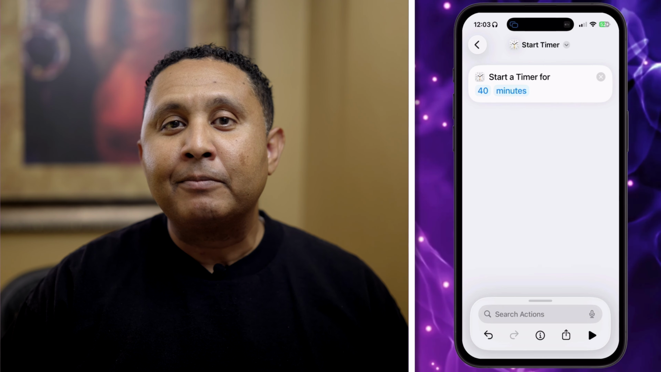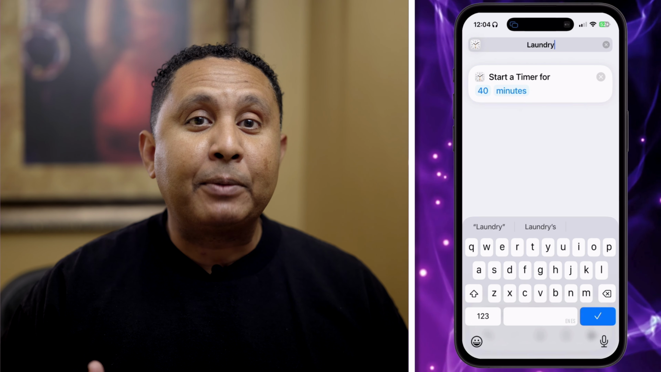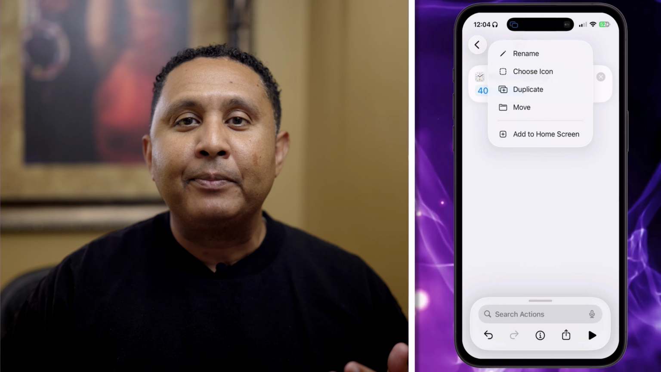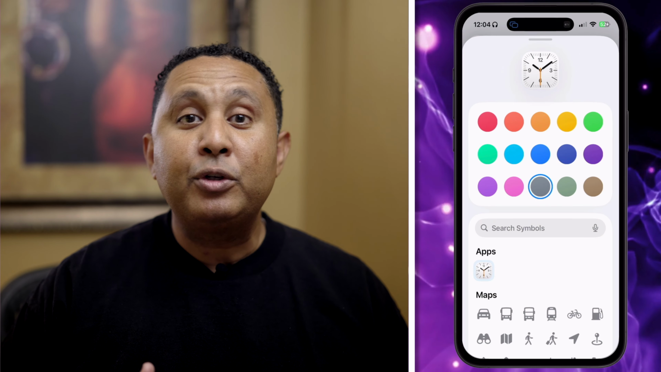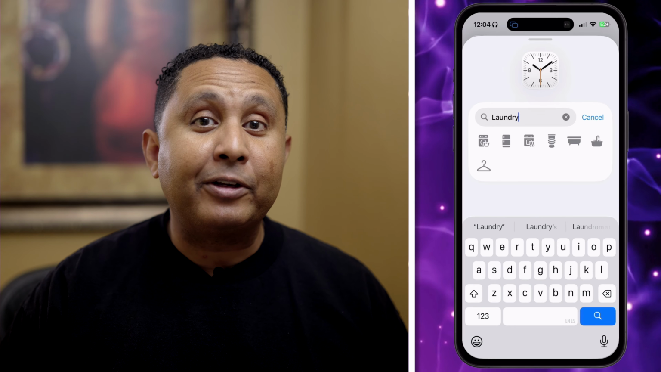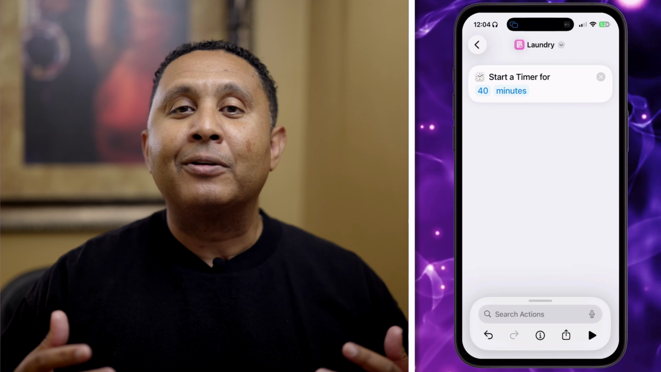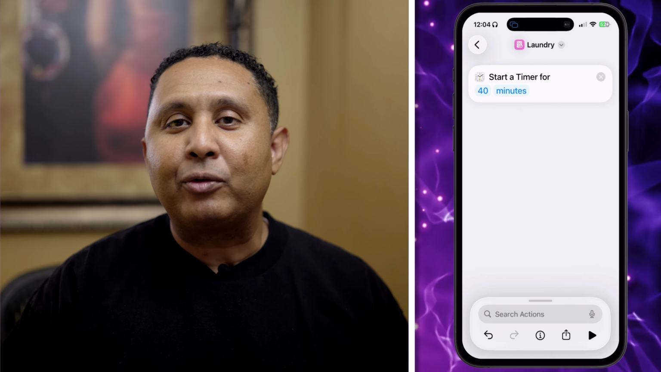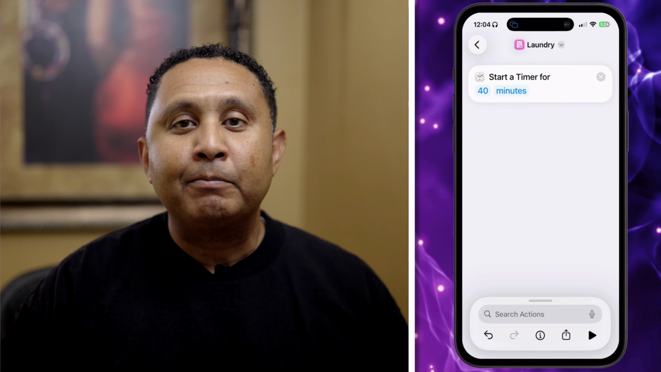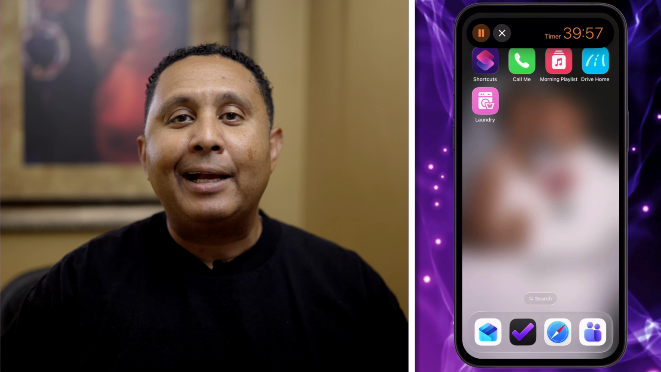I'll leave it. Tap the arrow at the top and rename this shortcut. I'll name it Laundry. Tap the blue check square to save your changes, and then tap the shortcut arrow at the top. And let's tap Choose Icon. I'll choose pink and search Symbols for laundry. And then I'll tap this washing machine icon. Now drag the handle down to dismiss the icon options. And of course, the last thing we'll do is tap that shortcut arrow at the top and add to home screen. Then we'll tap Add. Now, just tap to run it instantly, no scrolling through the timer wheel at all.